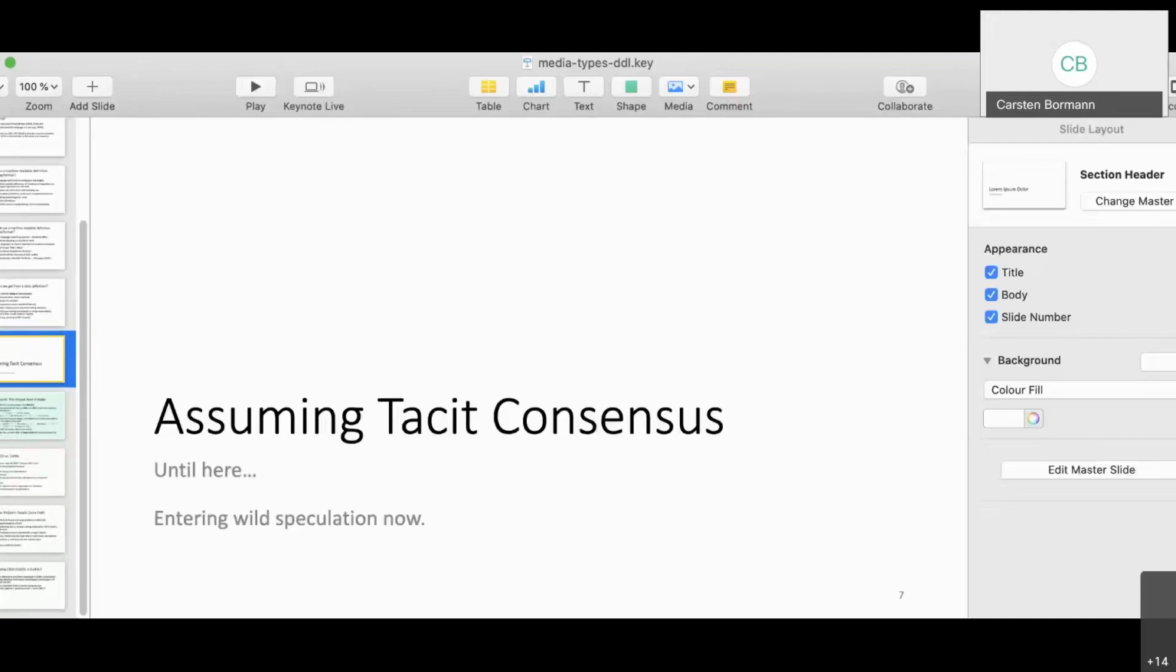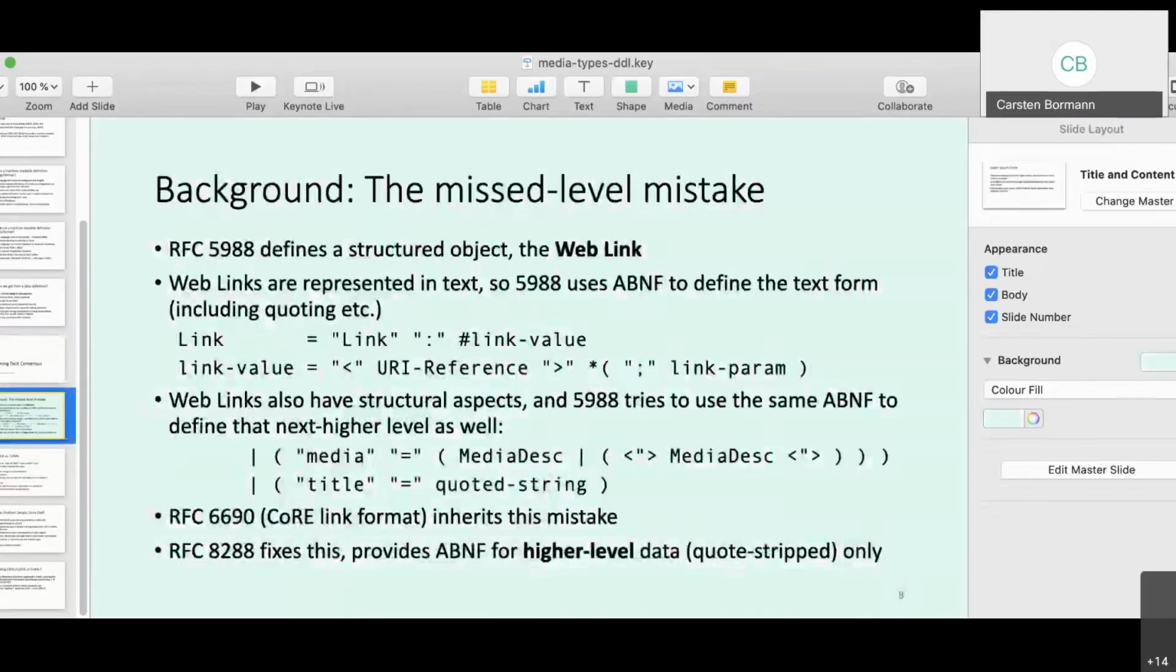Okay, so let's start with the speculative part. To do the speculative part, I need some background. This working group has worked on RFC 6690, the core link format, which was based on RFC 5988. 5988 defines a format for web links, but also defines some structure for these web links and some semantics for the things you find in that structure.